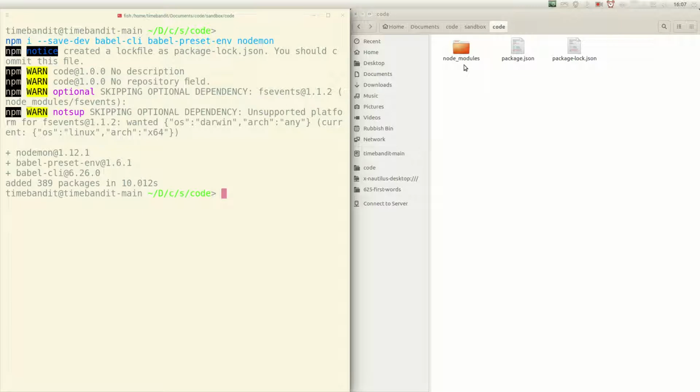So now we create our first JavaScript file, so we type in touch index.js. This will be the actual file that will run each time, and it will also contain the JavaScript code we're going to write. And you can see on the right hand side that index.js has been created in my code directory.